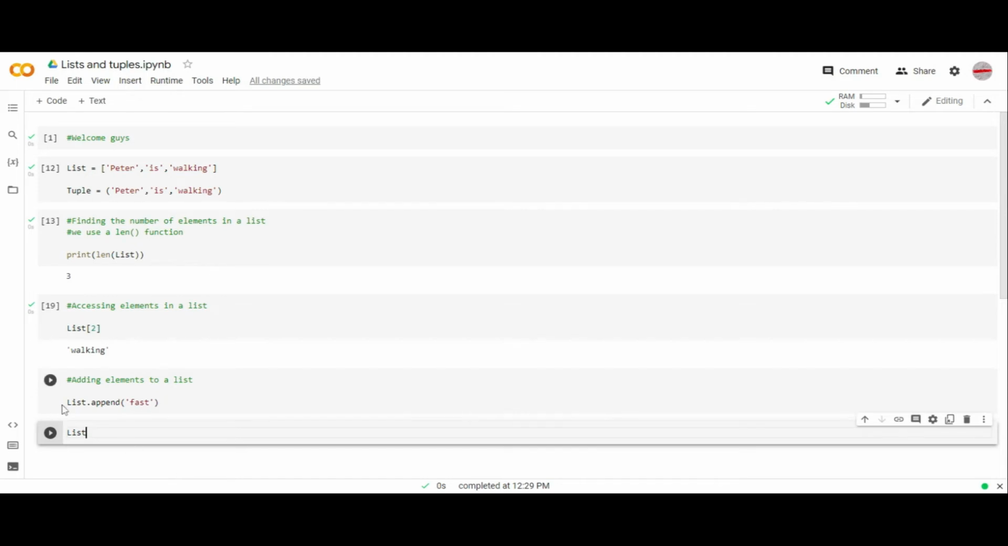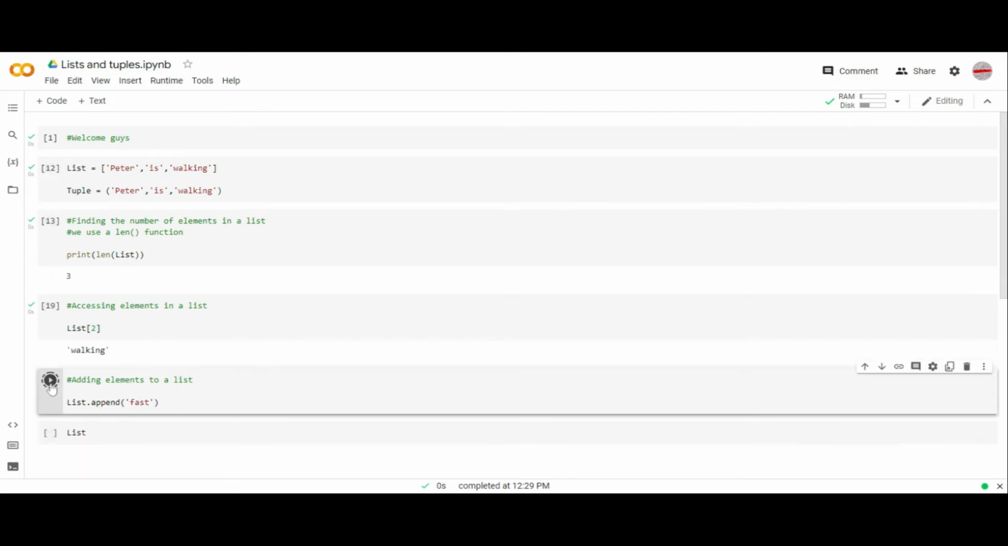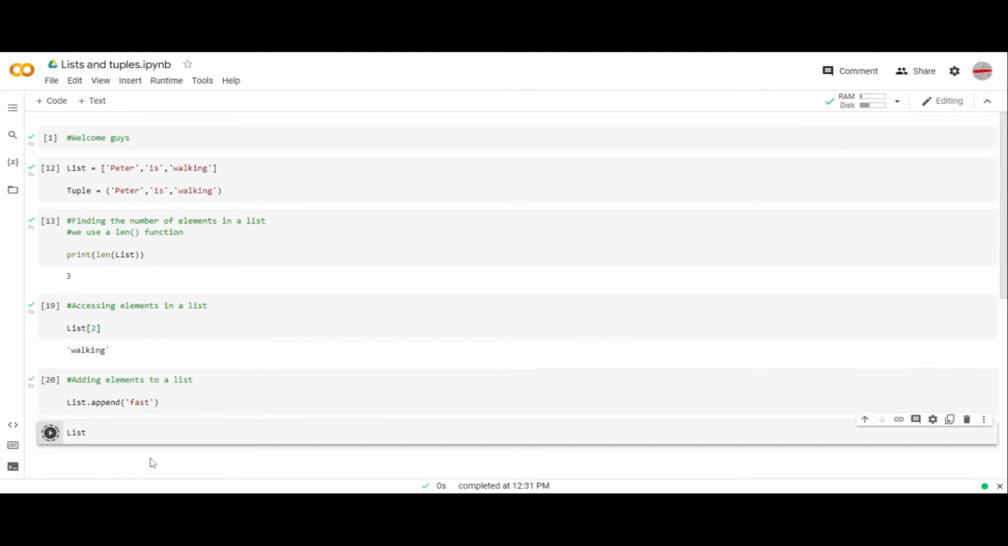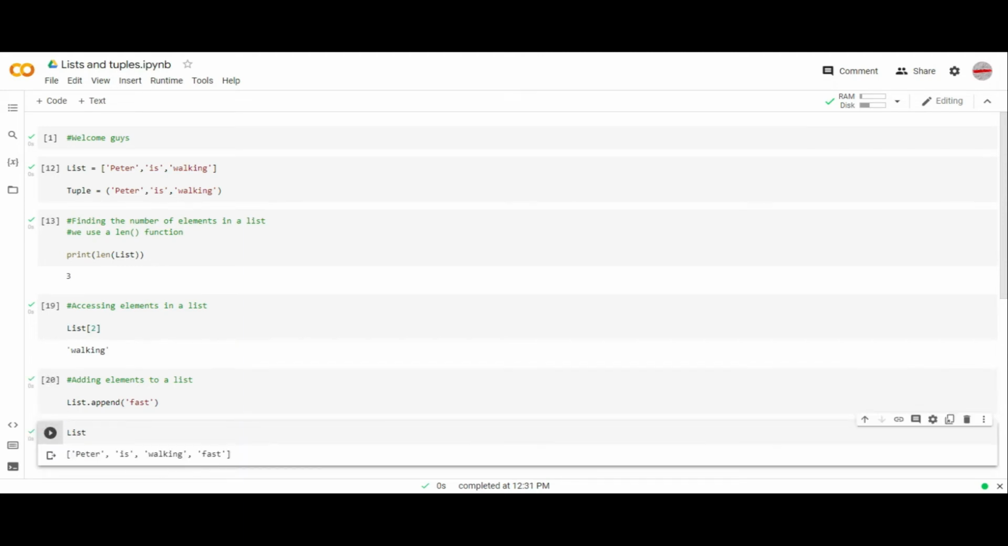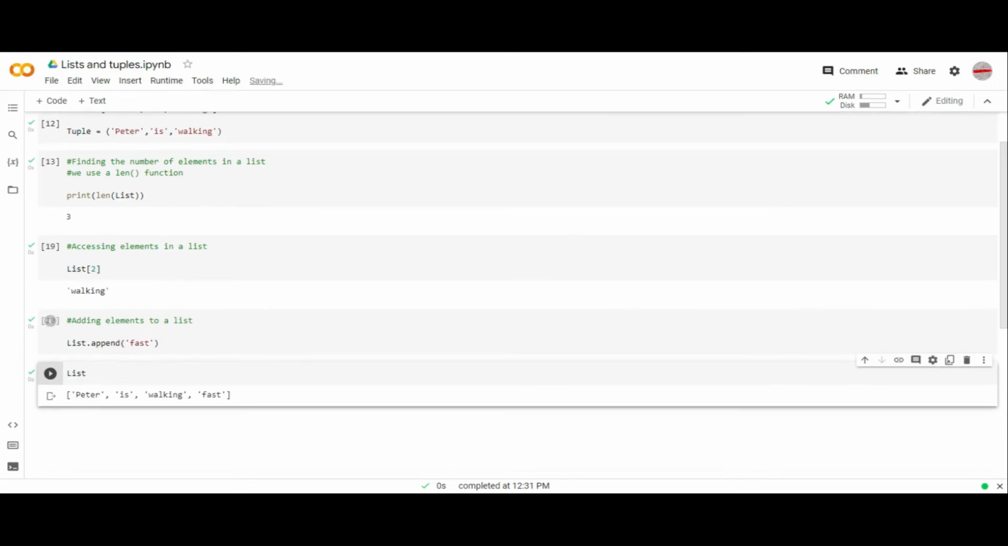So it goes like this. First you write the list, which is the variable of the list data structure, which is in this case list, dot append, and the next element that you want to add. In this case, I am going to use fast. So adding this fast will result something like this. Peter is walking fast. The element fast has been added.